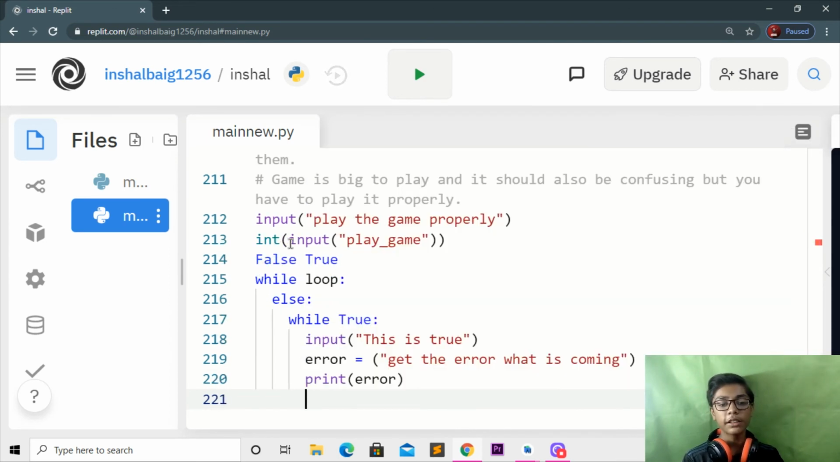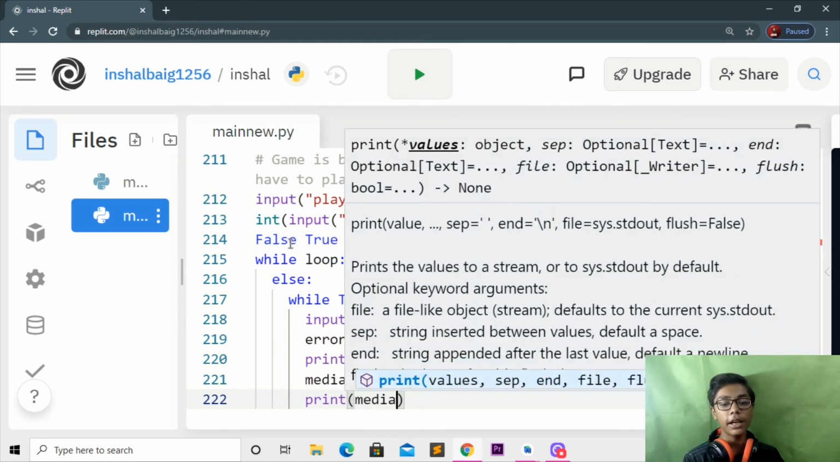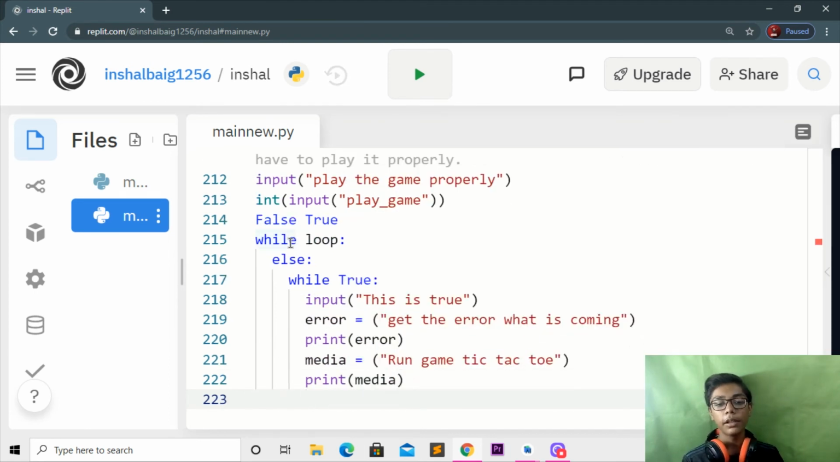So when you've done that, just come underneath, create media equal, and here I'll be writing run game, and here I'll be writing run game tic tac toe. Then here I'll be writing print media. So when you're done with that, simply I'll be coming underneath here also, and then I'll be changing this to, you can say, just write here print, and I'll be just writing here media.